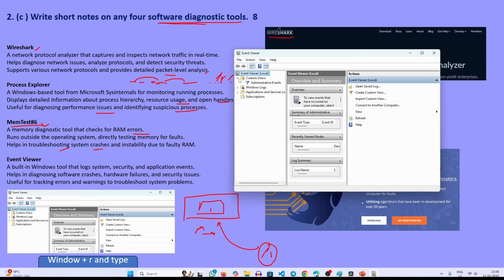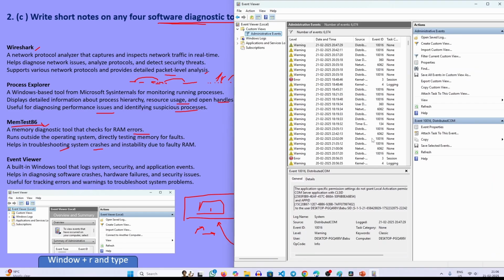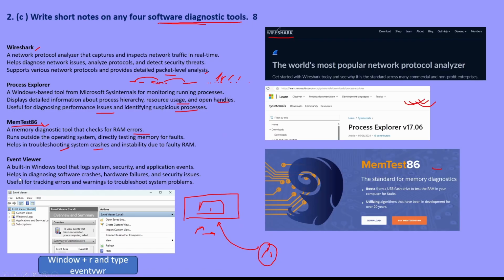problems. As you can see, here are custom views and administrative events. You can customize, copy, save, refresh and do all these things. It helps diagnose software crashes, hardware failures, and security issues. We use Event Viewer for tracking errors and warnings to troubleshoot. So I hope this concept is understandable.